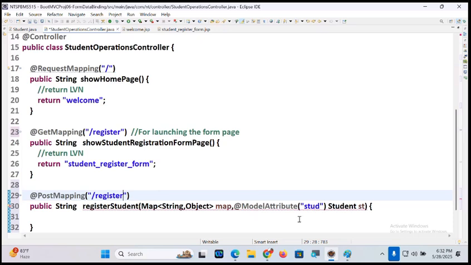And if you don't give a name, what happens? With the class name only, the model class object is created. What is the class name? Student, having a small s. One model class object will be created. Right, guys? Let me give the confidence. Okay.